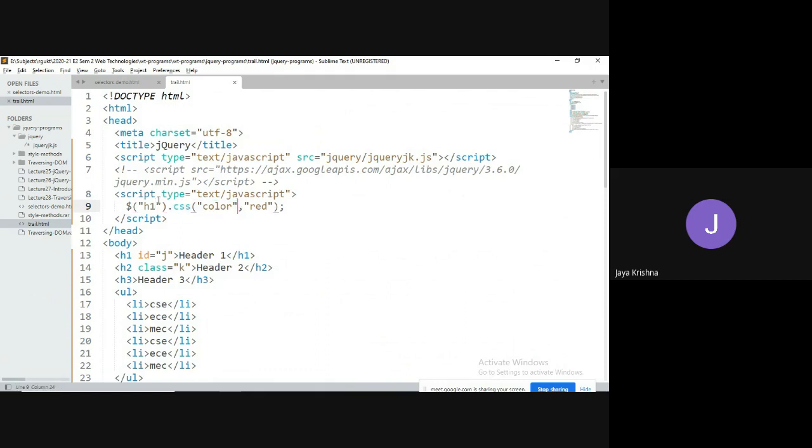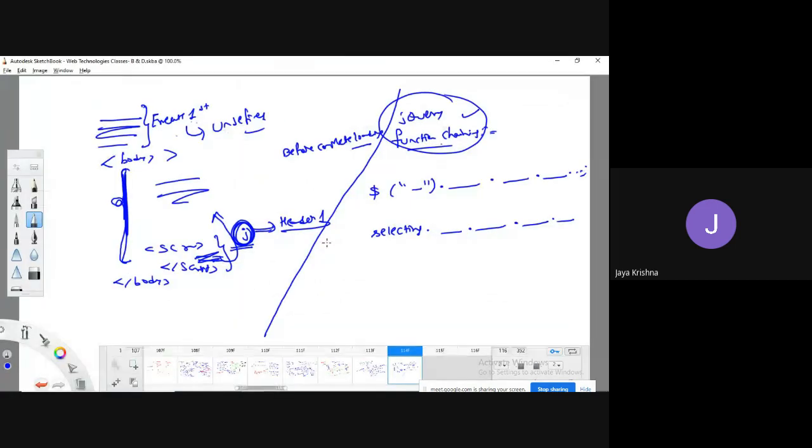So if you want to specifically define, I would like to execute my required script code after loading of the web page. After loading of the web page, then we can go for some particular process. That particular action is available in a method called the ready method.